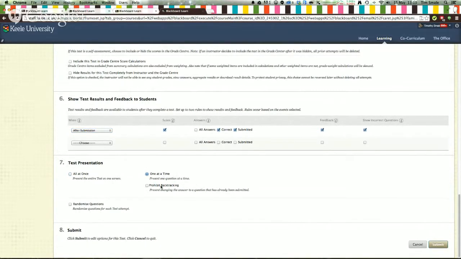If they are progressive, in other words, question 3 might present information that would have allowed them to answer question 2, but you don't want them to see it till they've completed question 2, you can say prohibit backtracking. So as soon as they've finished question 1, then they go to question 2, they cannot go back and try and change question 1. The last option on here is randomizing questions.